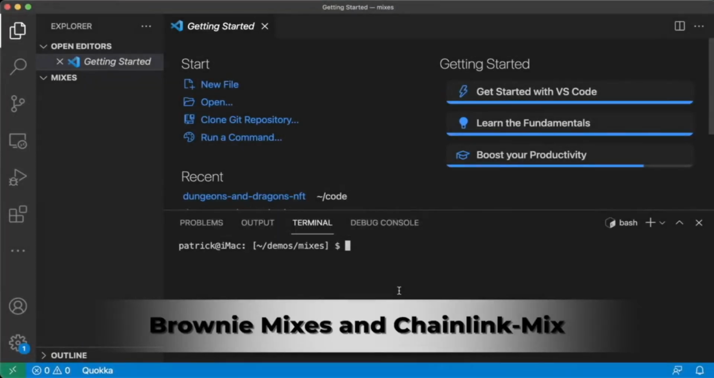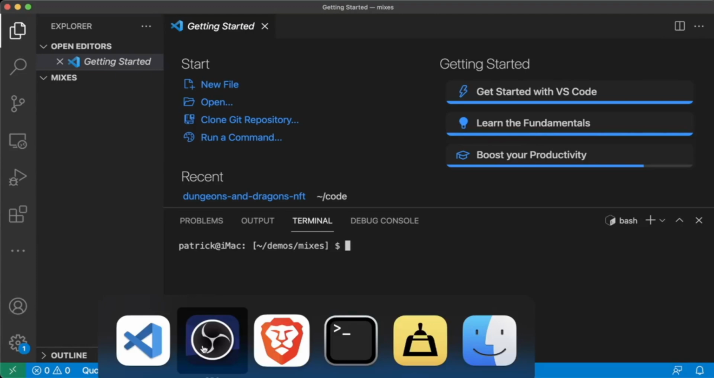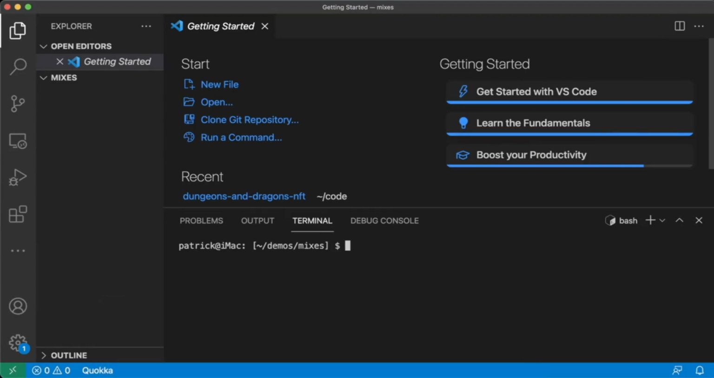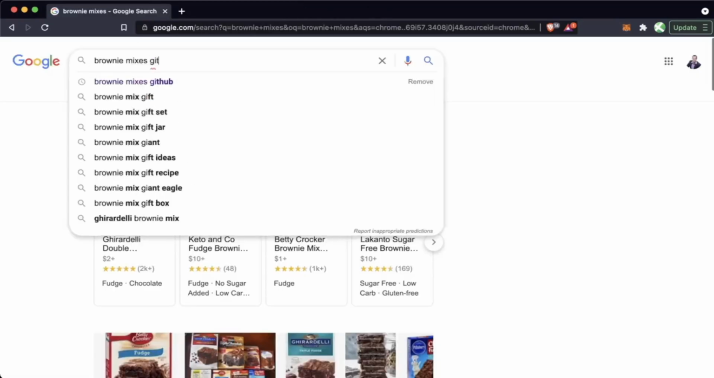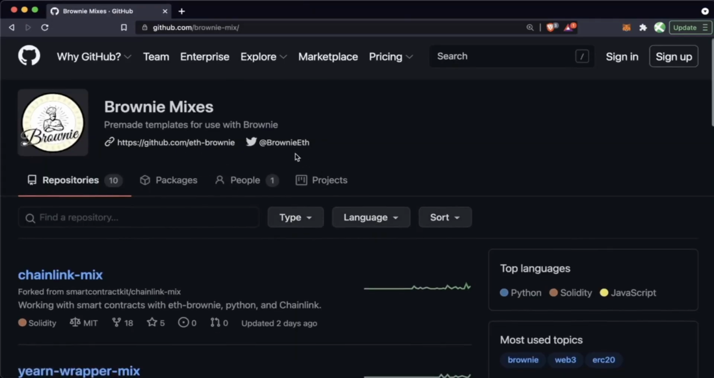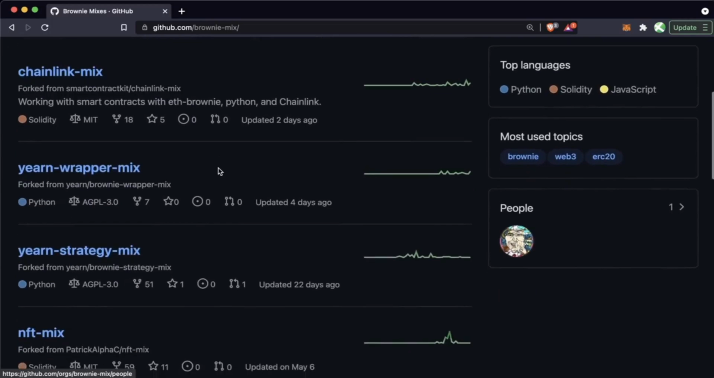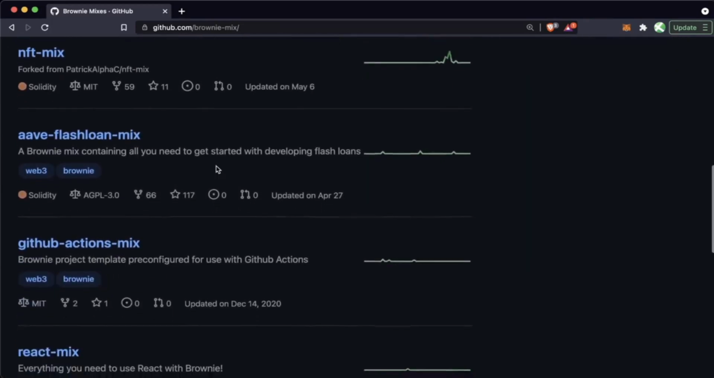Now, that was a lot of stuff to code. And quite frankly, I don't think any of us want to have to code everything from scratch every single time. Now, you can absolutely git clone all of these repositories right from their GitHub. But there's actually an even easier way for us to start with a blank project here. And this is with Brownie Mixes. So if we Google Brownie Mixes GitHub, we'll get this Mixes organization, which just has a ton of boilerplate code for us to go ahead, get started, and start developing.